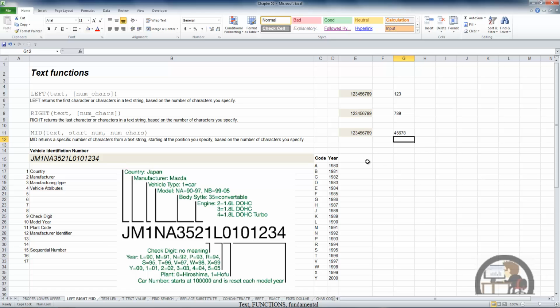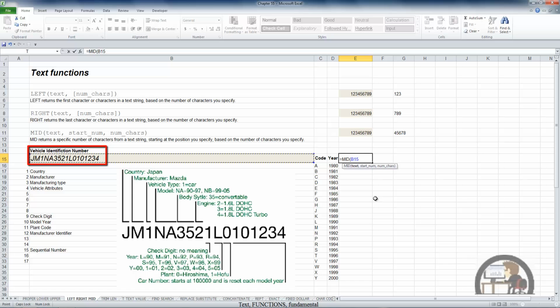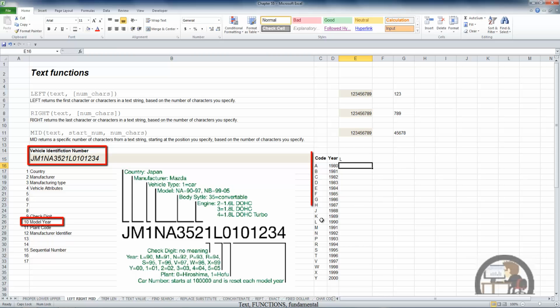So what do I need? I need a MID function: equal MID, tab, selecting my vehicle identification number, the text, comma, starting with the 10th position, comma, and just giving me 1 character, which is the character in the 10th position. Enter, that's L. I can refer to this list now, and I know that this car was manufactured in 1990. You can also embed the MID function within a VLOOKUP and have Excel automatically look up and return the value 1990. We have an entire movie dedicated to VLOOKUPs.